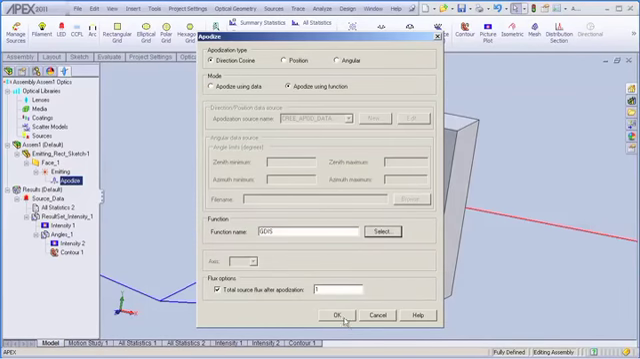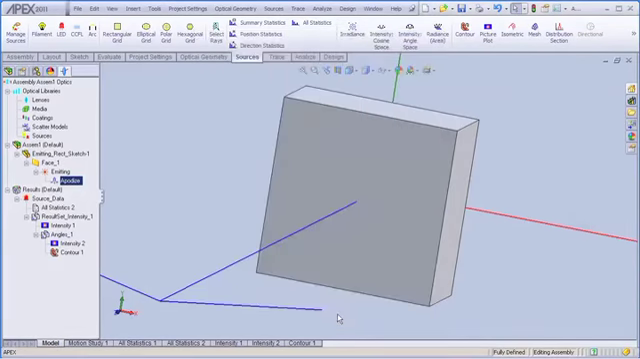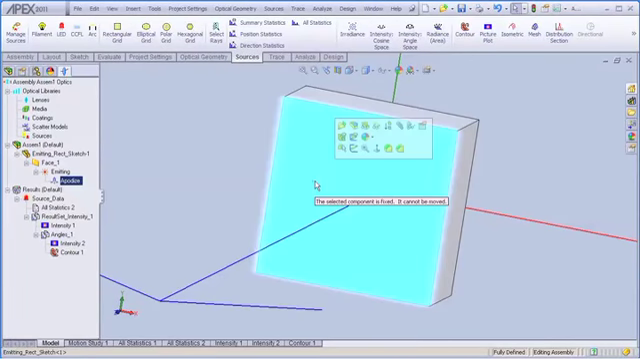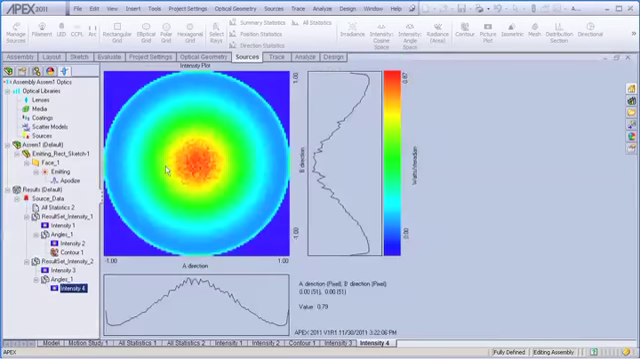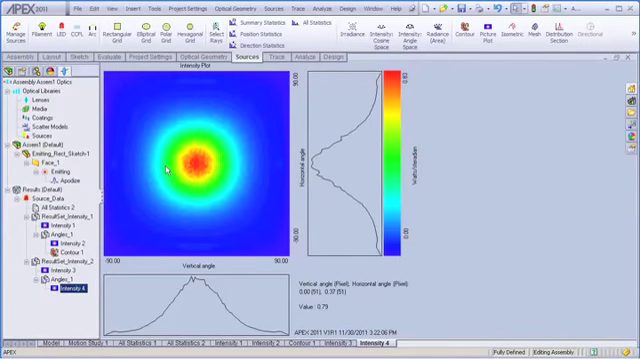We then follow the workflow procedure, click OK. We now have a new apodization pattern assigned to our emitting object, which we can then again go back and recalculate the intensity pattern. And once again, here is displayed the Gaussian intensity distribution pattern associated with that particular apodization.